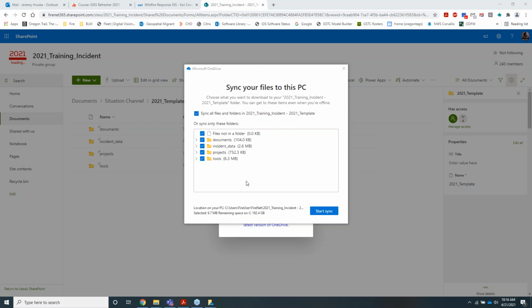Once it's ready and you're all logged into FireNet, it asks you what you want to sync. So right now I want to sync everything in that folder structure. So 2021 template, everything's checked by default. And then down here at the bottom, it's going to tell you where on your PC it's going to save this information. So you can see it's going to go under C users. Fire user is the account I'm logged in with. FireNet 2021 training incident 2021 template.